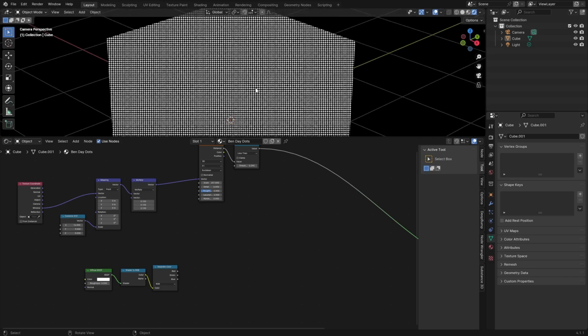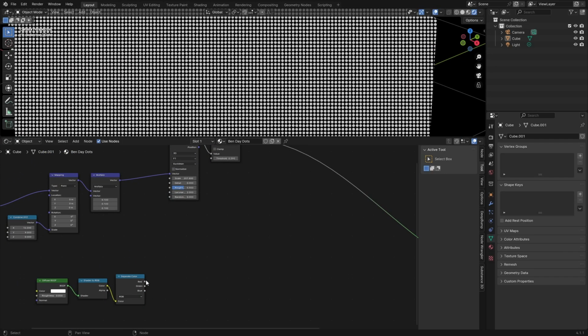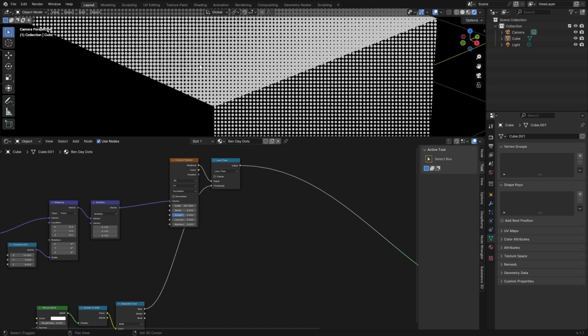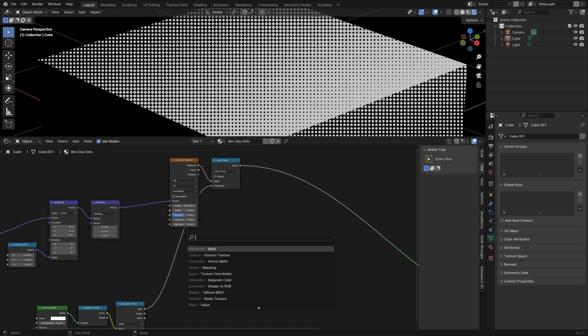Alright, so now we have this. In order to make this reflect how much color there is, we need to grab this red channel, put it into the threshold. And you can see the dots are pretty big, and I want to multiply them down a little bit.